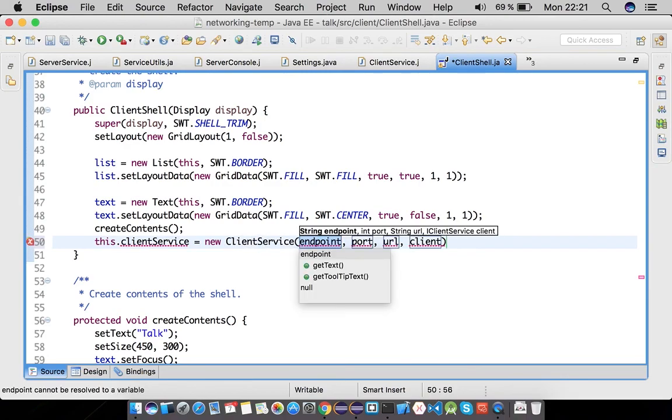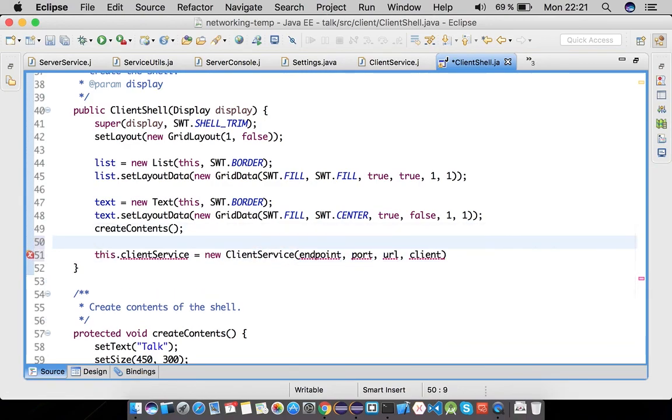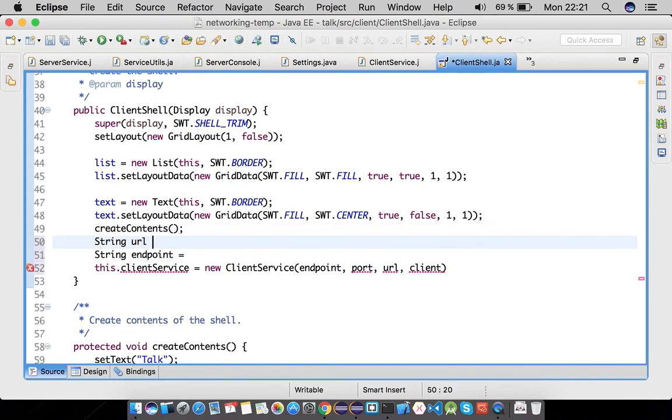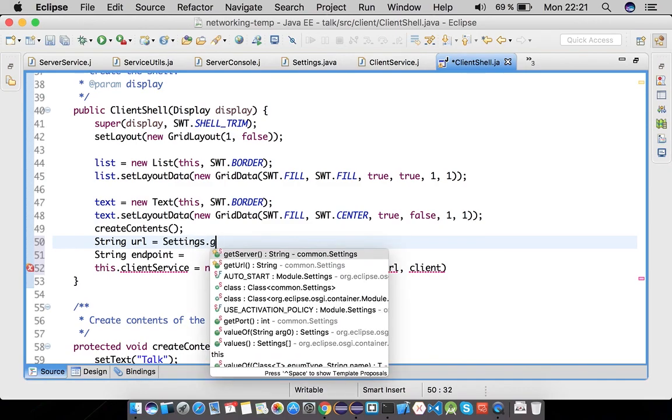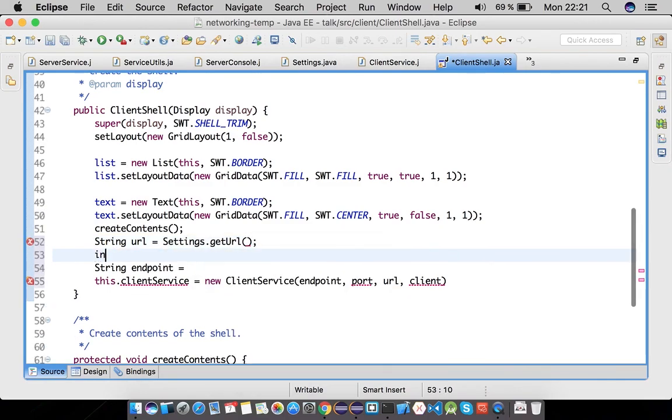I need to provide some data, like for instance the remote server endpoint. I don't have the server endpoint, but I do have the data to compute it. So let's define here an endpoint, and before that, let me define a URL, and we take the URL with the settings. We also need to know the port, and we just take the port from the settings.